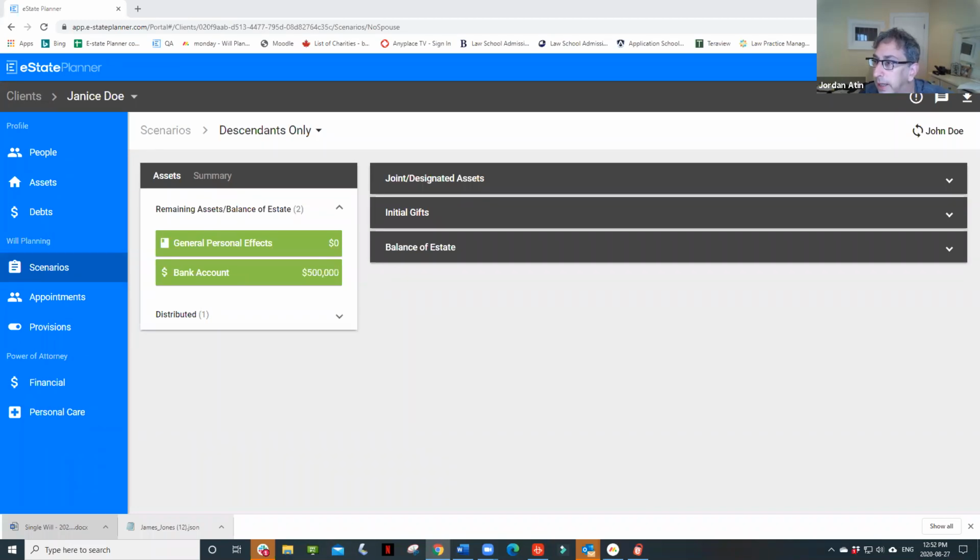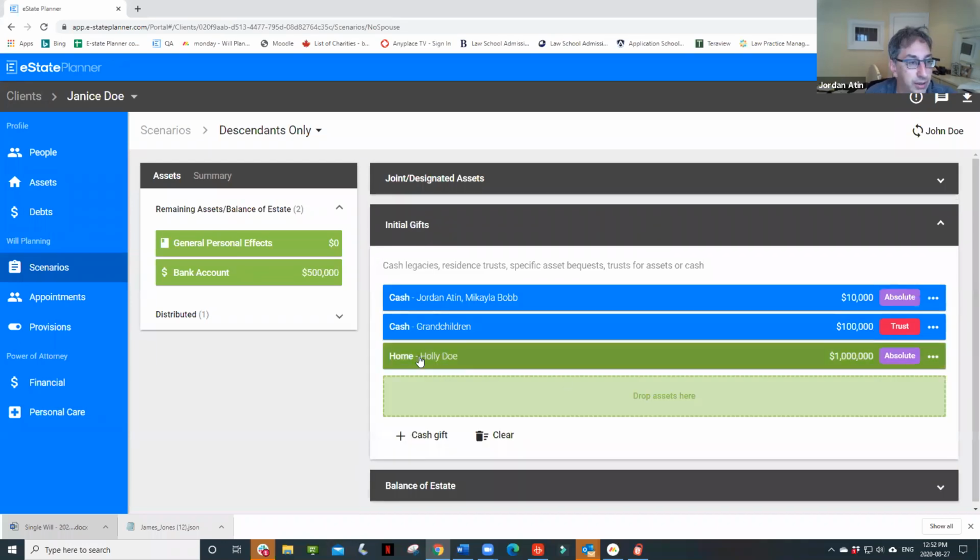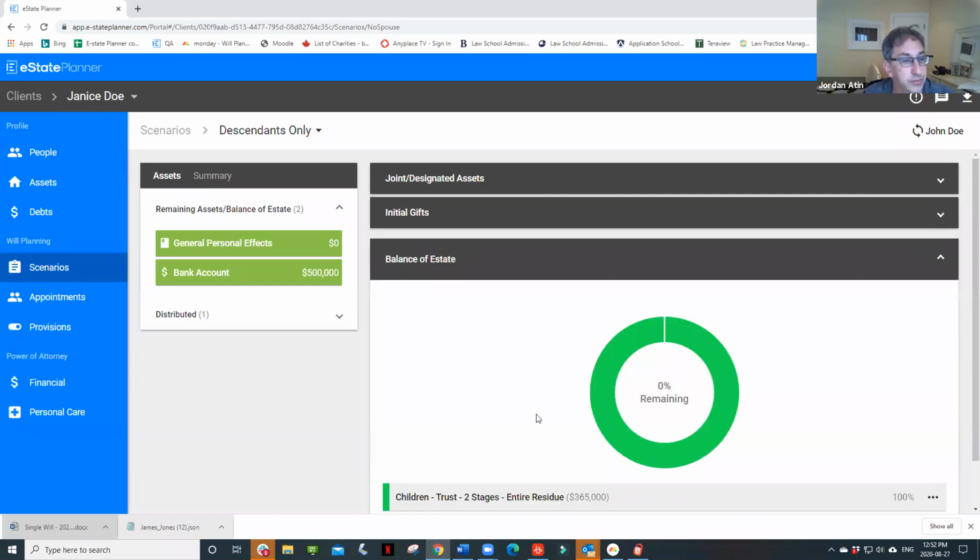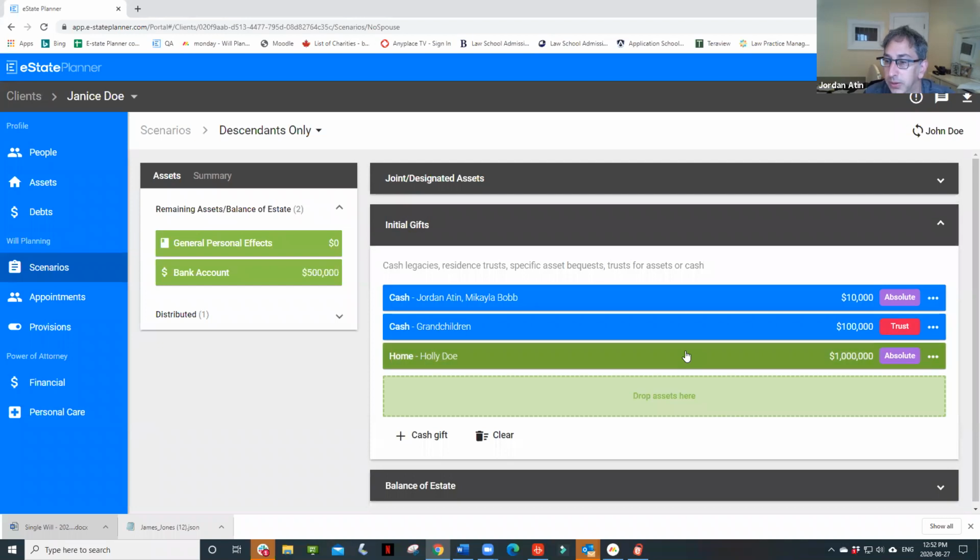Why would one allocate the legacy asset home, then direct sale in cash legacy versus residue? You might want the residue to go to, in the scenario we just did, I showed you how you could do the home going to someone, for example John's kid, Holly. Janice might want the residue going to her kids, but the home going to someone else. And that's why you would do it differently and not have it in the residue.